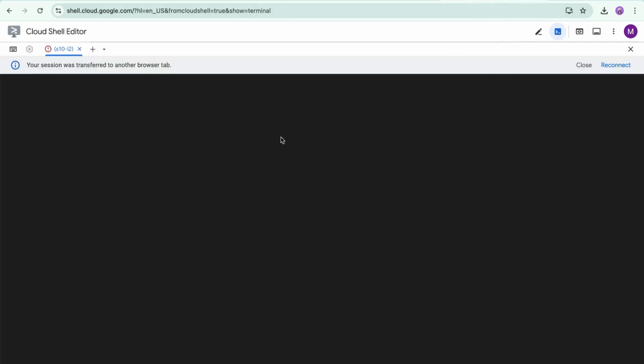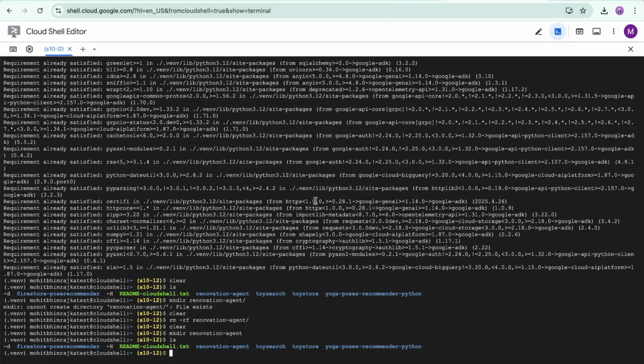And now if you go inside the folder renovation-agent, if you just press ls, you will see that we have the agent and the init file. Since .env is a hidden file, you won't see it here, but if you want to see it, you can always do ls -a and it shows you the hidden file too.